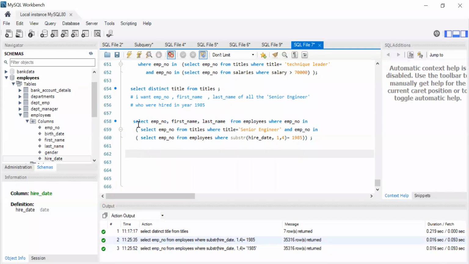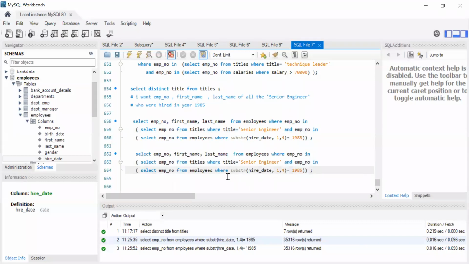I think we can do this in a different way too. So what he has done is right. Could we have done something like this? Where, let me say, hire date between. Someone used between? Yes, between was used. So between is also right.